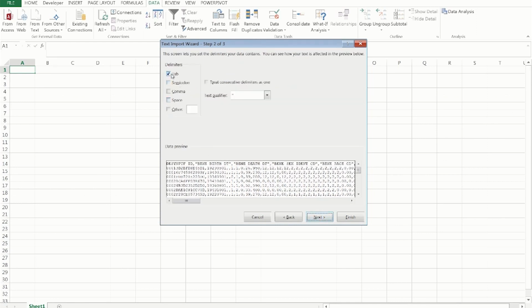And we then have to specify the type of delimiter. This is not a tab delimited file, so we have to uncheck Tab. The type of delimiter is comma. It's a CSV file, a comma separated values file. After we do that, you can see that the data preview splits each of the fields into the respective columns. Then click Next.